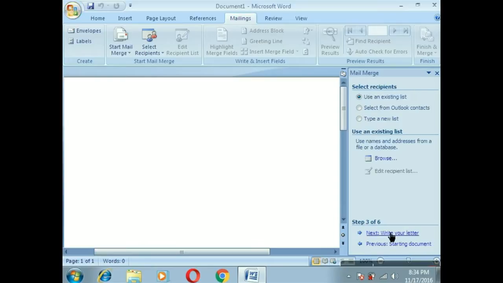Moving to the third step, it's the place where we have to select the recipients. If you have an existing list, then you can browse that list, or you can directly click on Outlook contacts. You can select your contacts through Outlook Express, or you can directly go for a new list, where you have to type the list. So right now I'm going with the third option, type a new list. Now here I will click on the option create new recipient list.